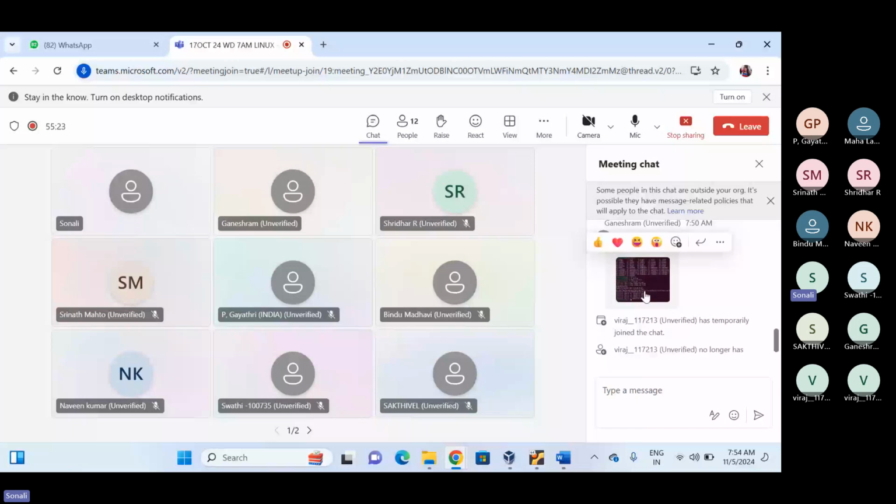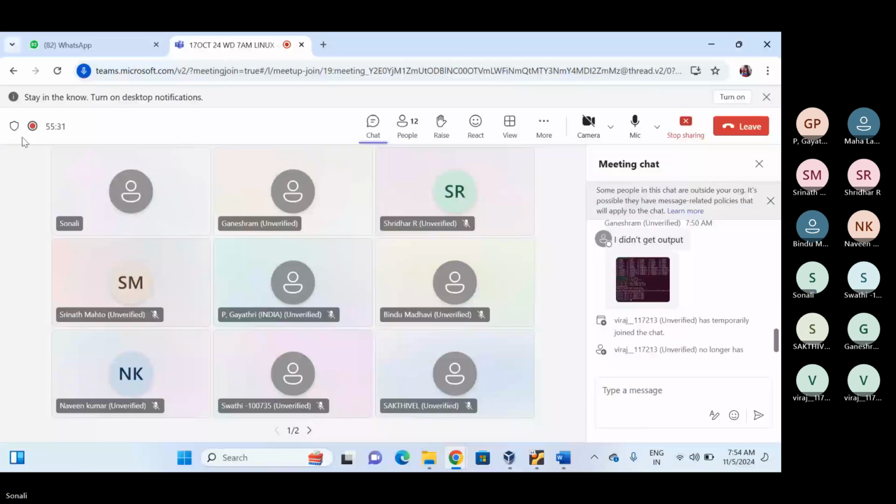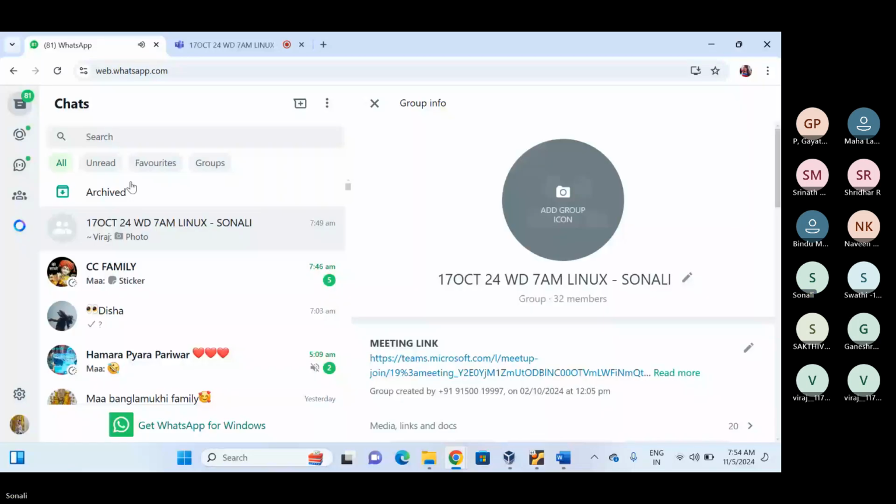Kanishram, can you share your screen? If it is possible for you, can you share your screen, Kanishram? Yes, one minute. Good, Viraj.